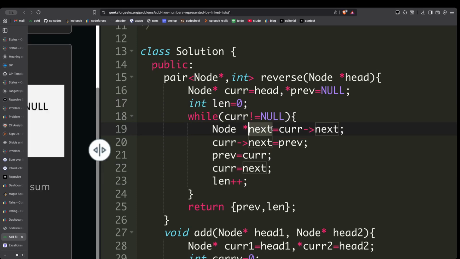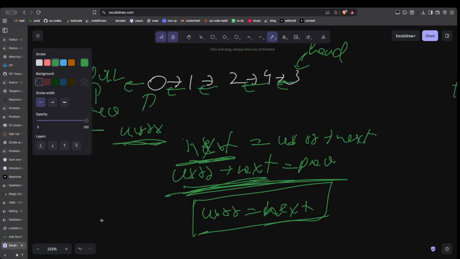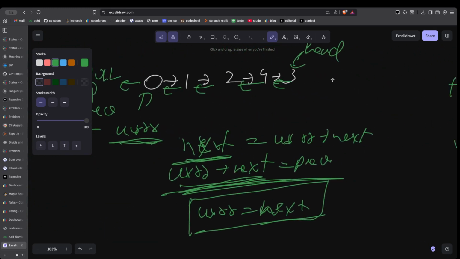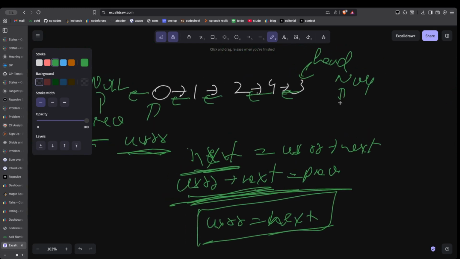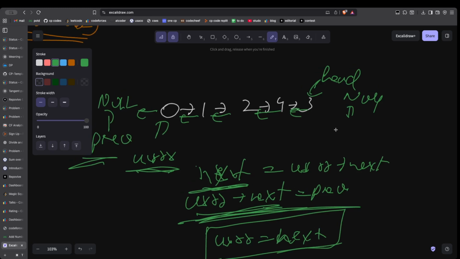I first of all store in next the next of the current. Then I mark current's next as previous. I make previous equal to current, because now I'm moving ahead in the linked list, so previous becomes current, and current equals next. As I said, if you directly do current next here, current next is previous, so you will go into an infinite loop. Finally we can do length plus plus, and return previous and length, because when we have iterated over the whole linked list 0 1 2 4 3, current would be null. Okay, why is this not writing?